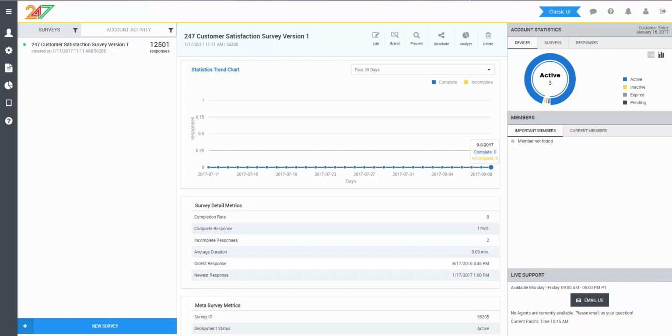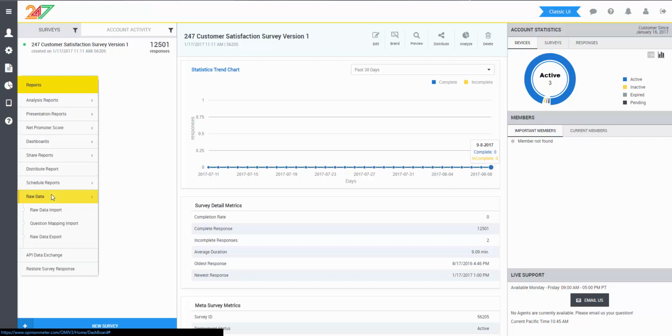I'm currently logged into Survey Manager. I'm going to access the raw data menu through my reports menu, raw data. I'm going to look for the create scheduled exports item.